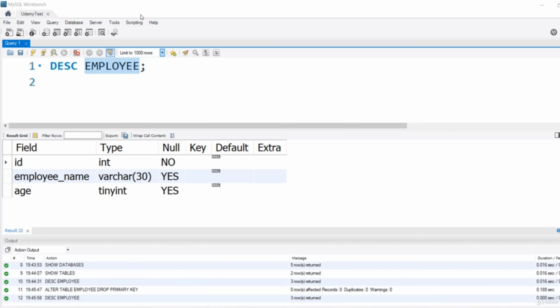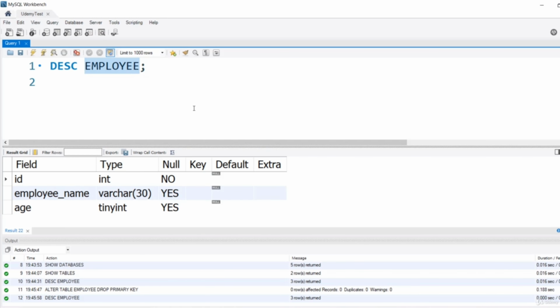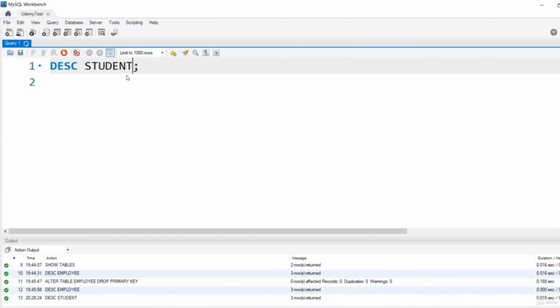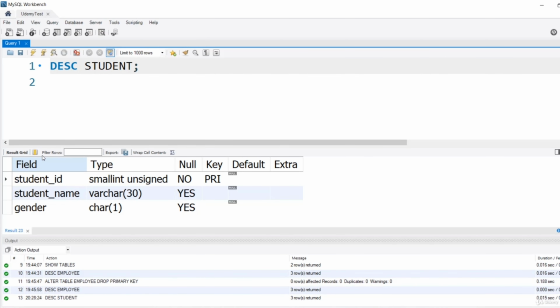So far so good. We have been talking about almost every important operation as far as table manipulation is concerned in SQL. In this lecture, we are going to talk about the auto increment feature of primary keys. So we have the student database table. So if we run this query, then we have 3 columns: the student ID, the student name, and the gender.